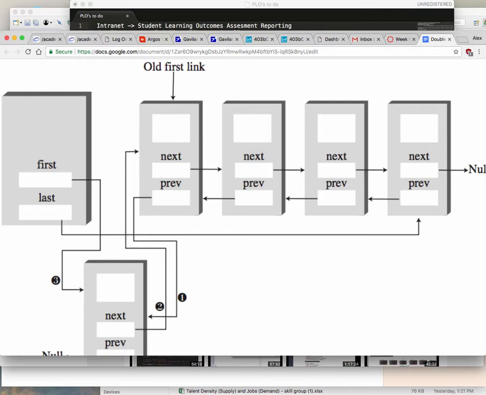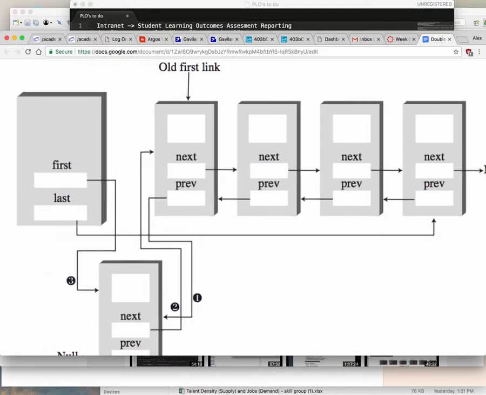No, right? So the previous on the first link is null. The next on the last link is null, right? So the first thing I'm going to do is change, okay, well, previous now is going to equal the new link. That's what that arrow is here, right? So first we change previous to be equal to the new link.